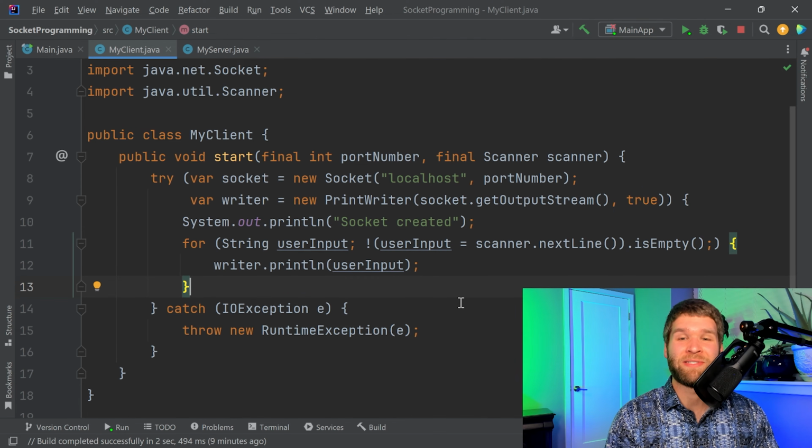So what this is going to do is anytime I type something onto the terminal and hit enter, then the print writer is going to write to the output stream of the socket, and it's going to send it over the network to the server, who is now waiting for a response on the socket's input stream, and then it's going to print the data out on the server.